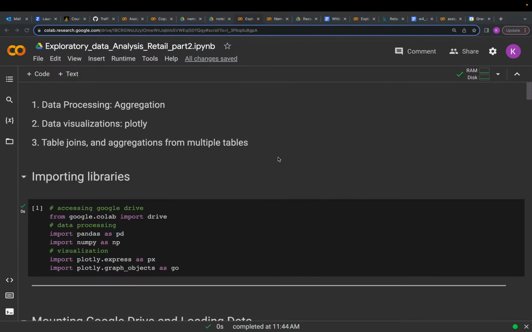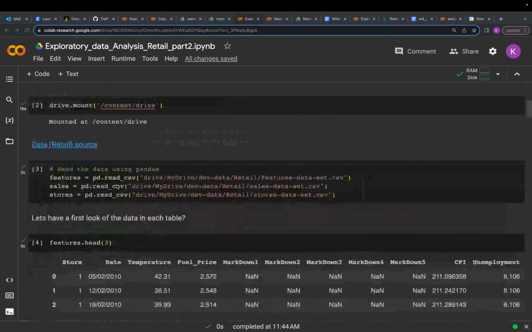Hi, let's continue our discussion on exploratory data analysis. In this video, I'll be covering part 2 of the retail data exploration that we're doing. Today we'll be mainly focusing on data aggregation on different levels, and we will also learn how to join tables. If you recall, we have one features table, one sales, and one stores pandas data frame.